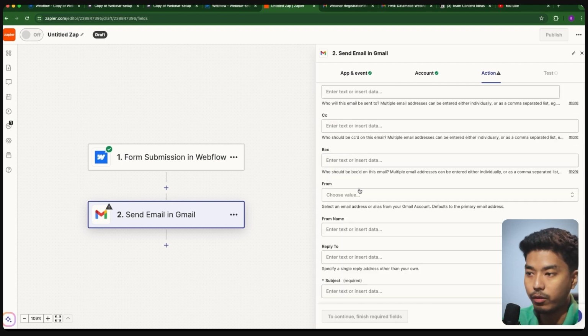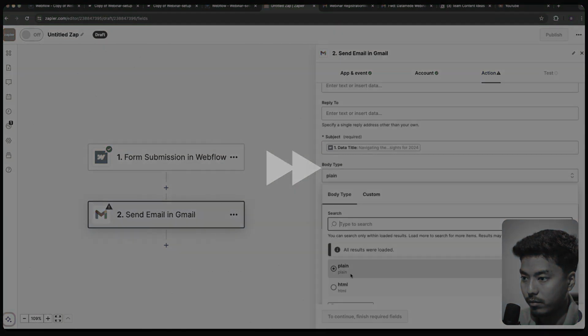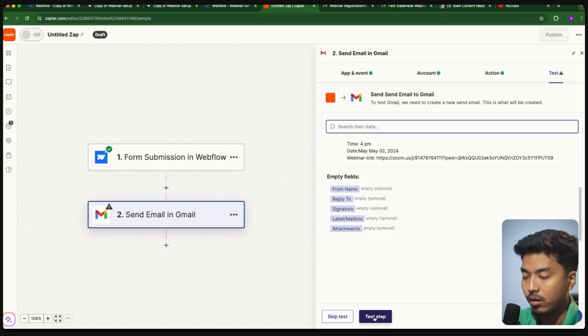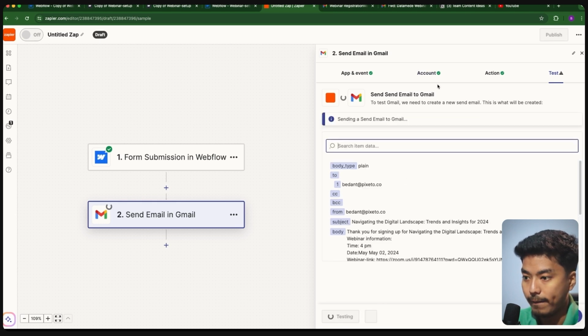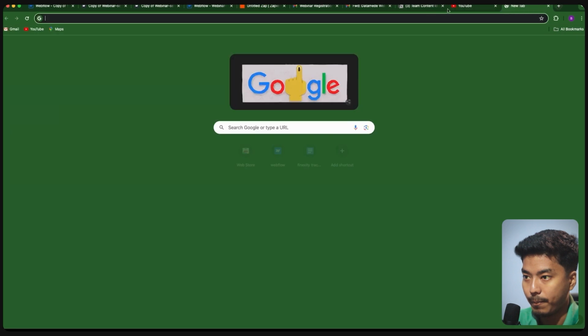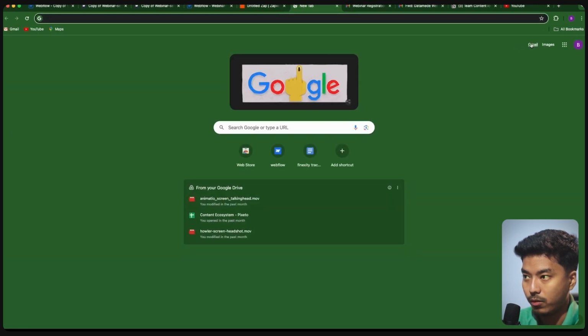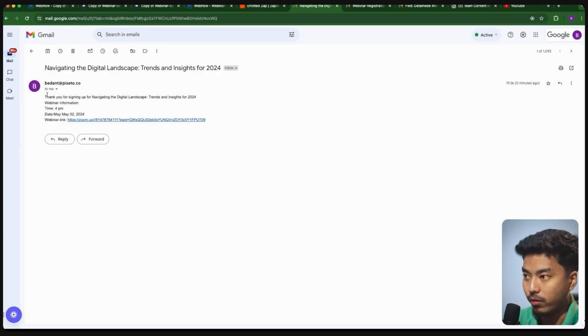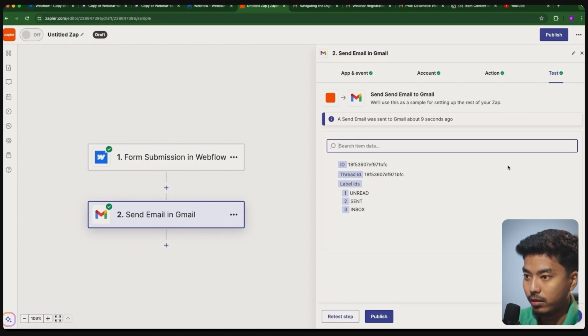So I will just go ahead and first forward this process. Once you are done with it, let's go ahead and click continue and test step. So hopefully we should get an email from me. Okay, yep, there you go. This is the email that I've got from Zapier. Okay, up until now what you have seen is all you need to set up automated replies in form submission in Webflow by using Zapier.